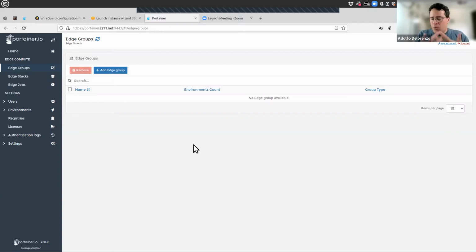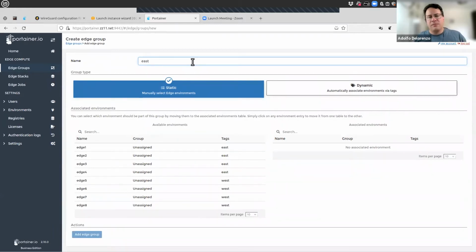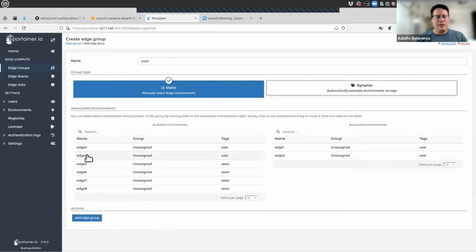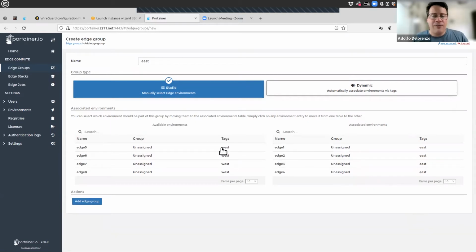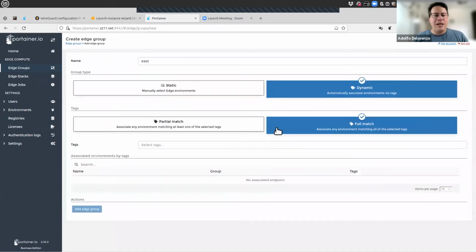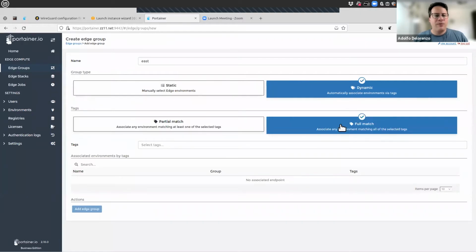So there has to be a way to organize all these devices, right? So this is where the groups come in. And here I have the tags, right? So I'm going to create an edge group called East. And there's 2 ways of doing this. I can either do it manually by just clicking on the device, right? But let's say you have here 1,000 devices. It wouldn't be that easy, right? Or from a dynamic perspective, with a partial match and a full match.